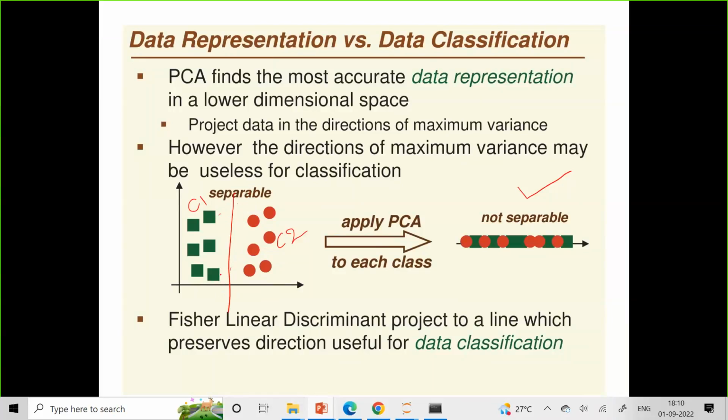Now when you project the data points onto this line, what will happen? This point will be projected here. This point will be projected here, and so on. It means you may get a projection something like this when you see it in the one-dimensional space. Right. So you see that there is no clear separation between the red points and the green points.